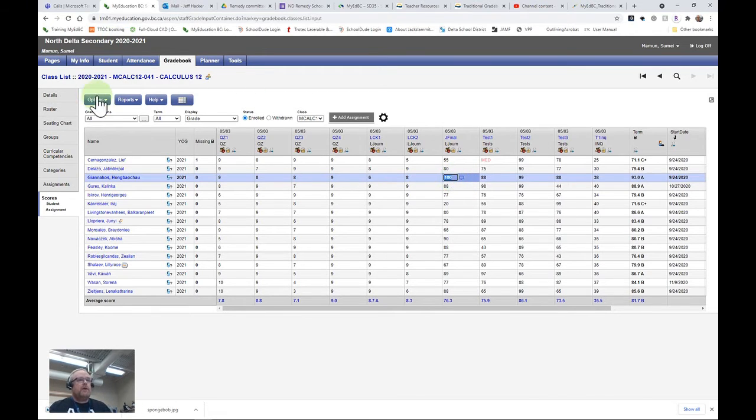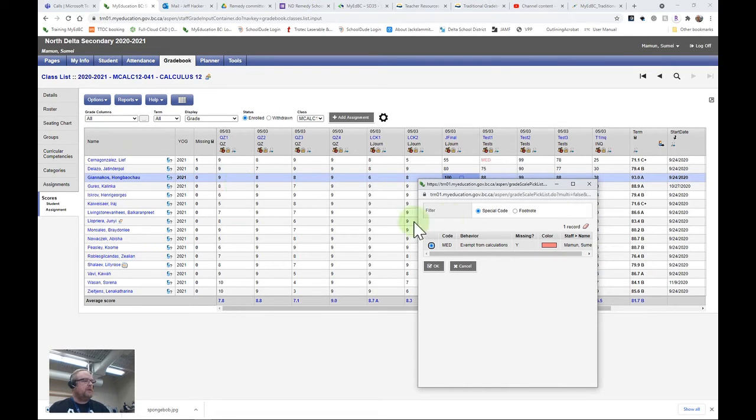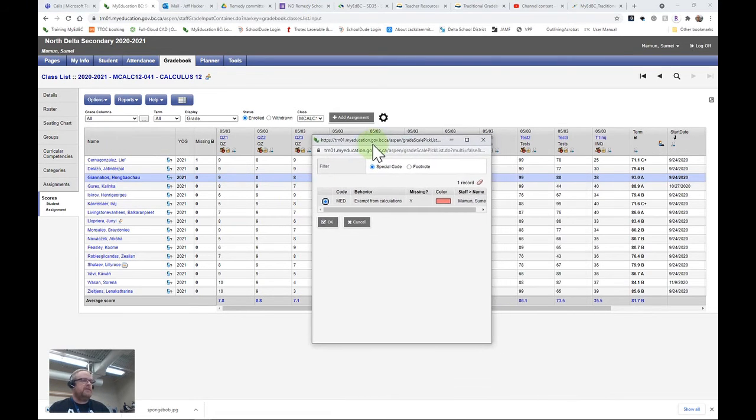So what I need to do when I want to add that footnote is go to Options and Lookup. Now what happens when you go with Lookup is you get a list of the things that you can enter. So you get your special code and you get your footnote. Now you can just enter the special code because it replaces a mark, but because footnotes don't necessarily replace the mark, they have to be added through this process.